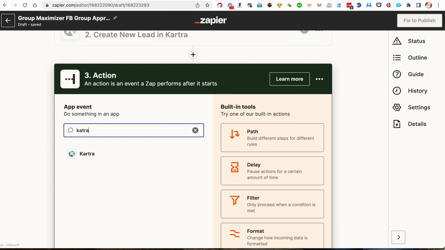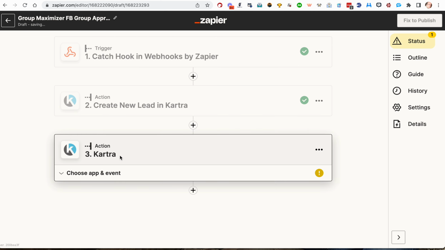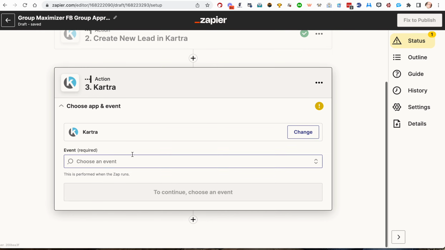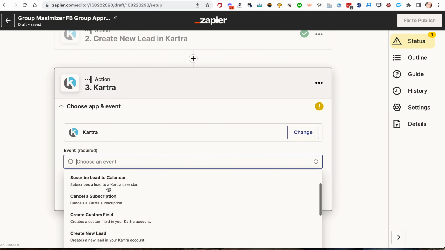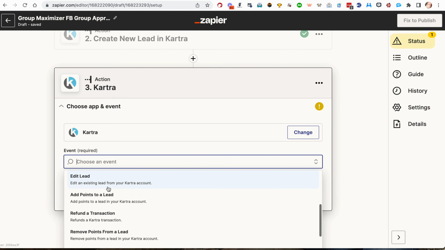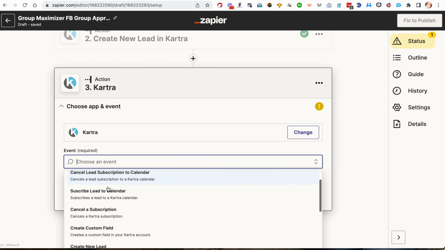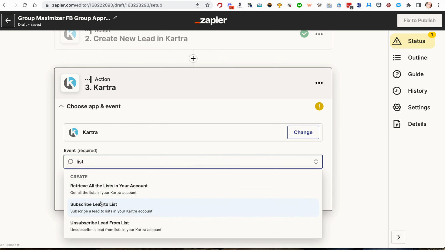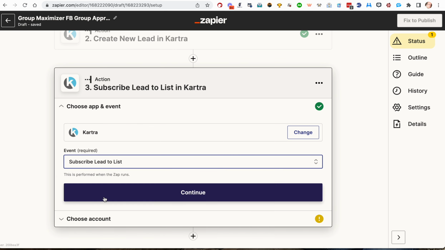Now I'm going to do Kartra. And if Shonda had not been in my Kartra environment, now she is. And if she already is, it doesn't matter. It's just going to give an error on the zap, but it's fine. What we want to do is add the lead to a list. Actually, I can just type the word list here. Subscribe lead to list. Okay.